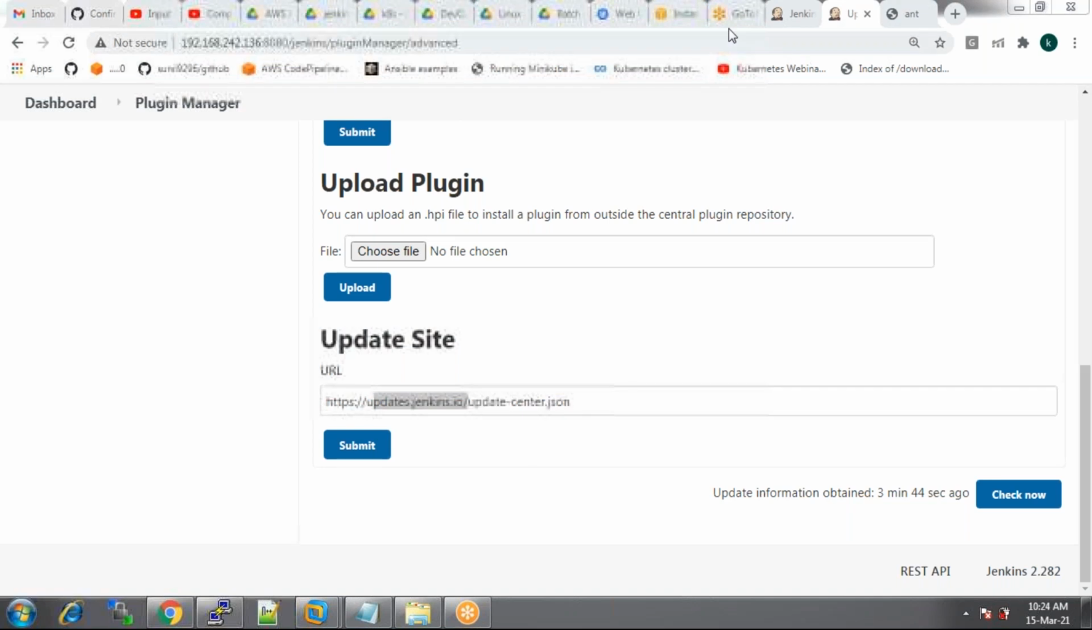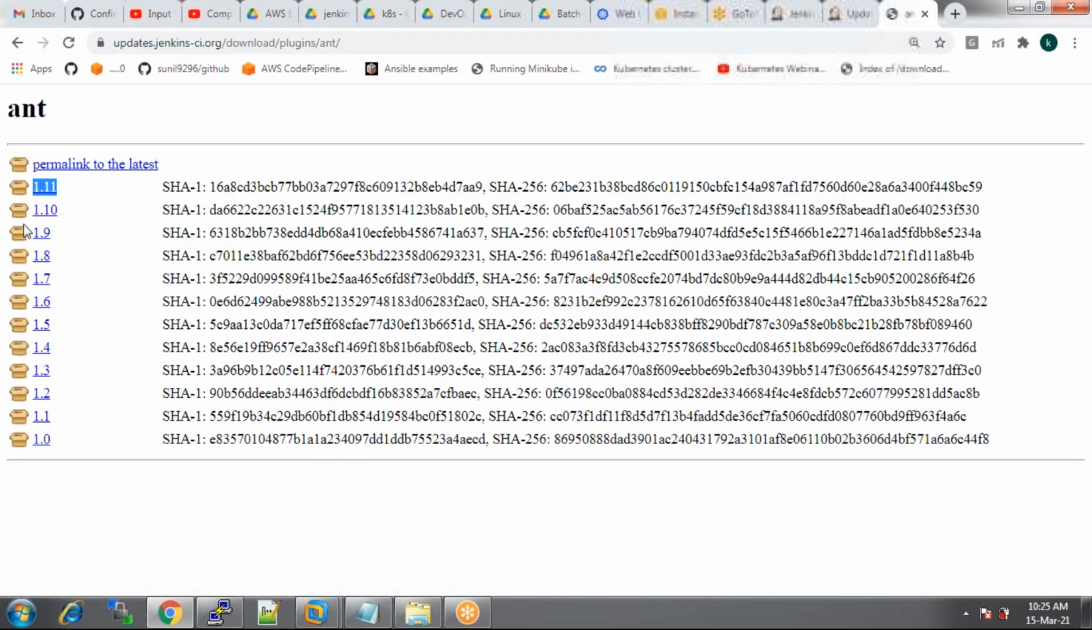Okay. So I'm downloading that plugin, but I'm downloading 1.10 instead of 1.11. Let's see, will I be able to do it? Now it's downloaded. When it is downloaded, look at that file type. What is the file type? It is .hpi.